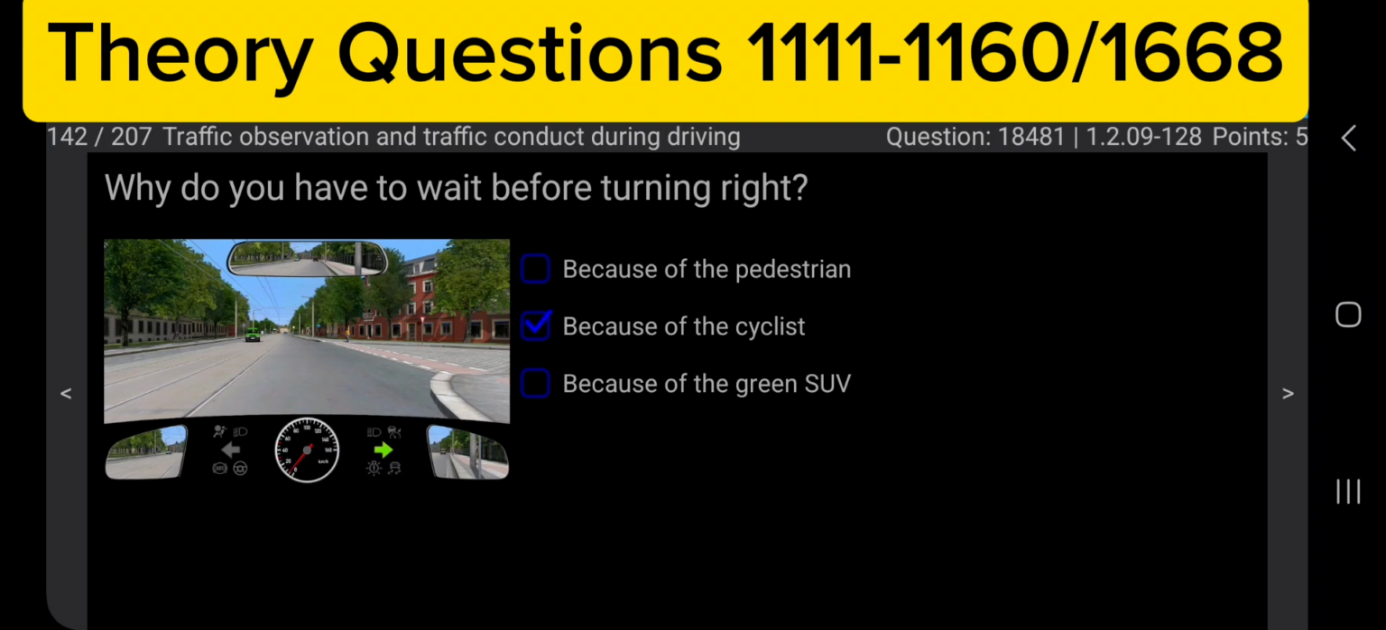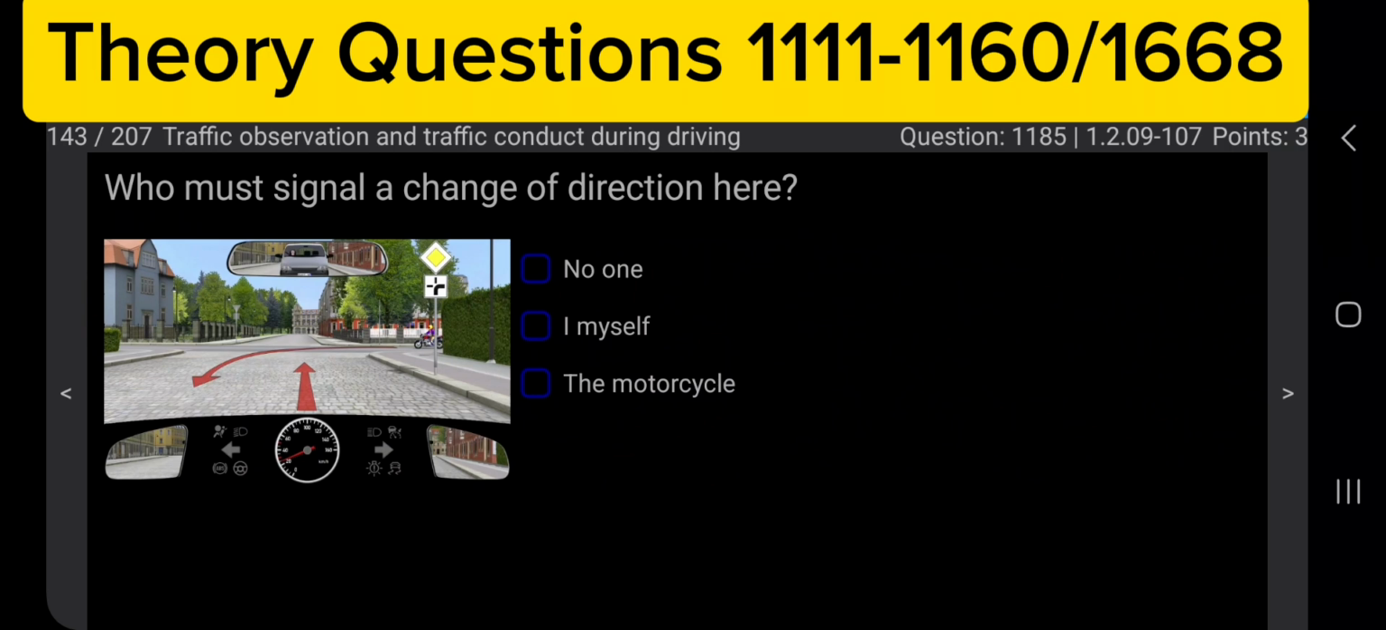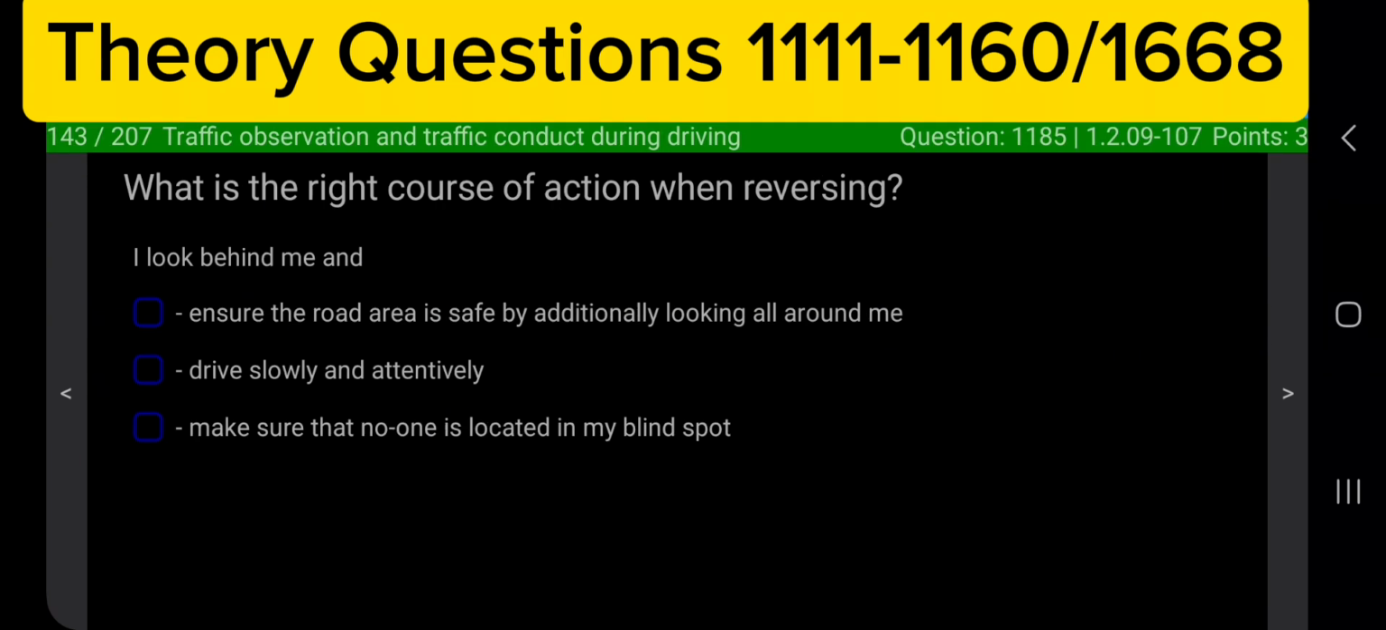Because of the pedestrian. Because of the cyclist. Who must signal a change of direction here? No one. I myself. The motorcycle.